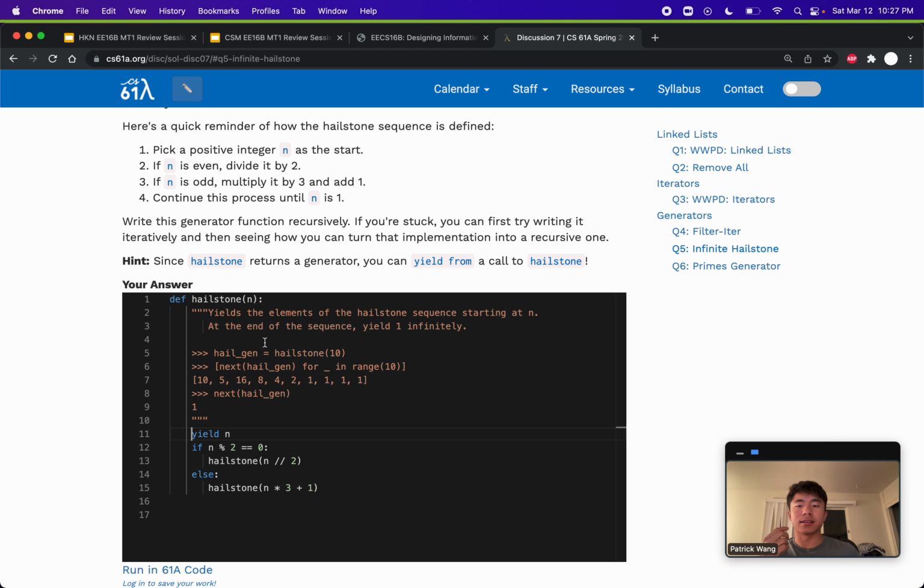So we yield n, and when we call hailstone of 10, we end up yielding the number 10. We give the number 10 to be yielded, and as you can see, that's where the 10 comes from. But we need to handle the 5, 16, 8, 4, 2, 1, 1, etc. How are we going to handle that? Well, pretending, once again, this idea of the recursive leap of faith, that our recursive calls work, let's assume that hailstone of n divided by 2, so hailstone of 5, is going to give us all of these numbers. It would have an infinite amount of 1s. Since it handles everything else, we can yield all of those elements from that recursive call.